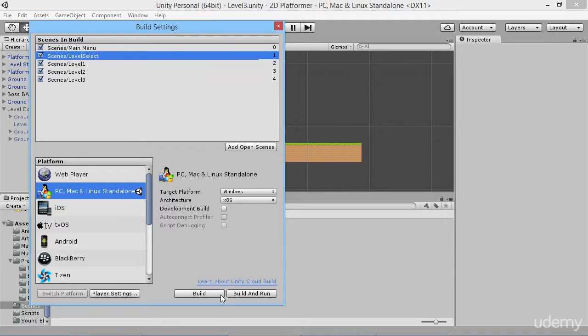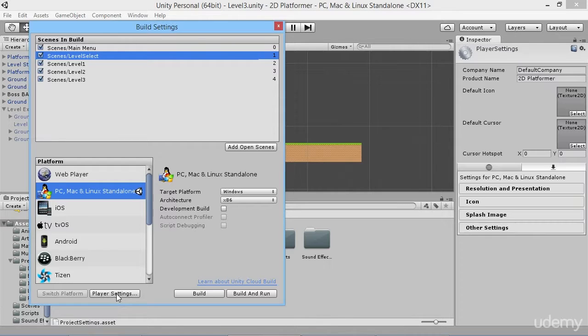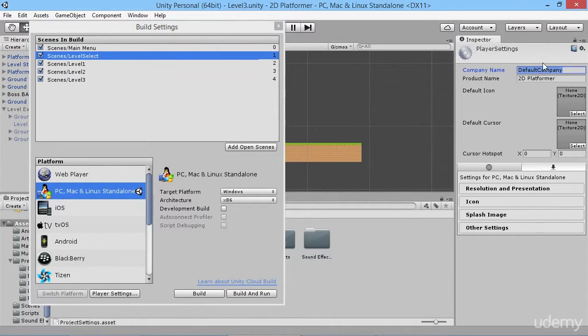So before we hit this build button down here, which will actually make the whole game itself, what we want to do is go to player settings here. If we click on that, then we get a couple of options over here on the right in the inspector. So we can put in a company name here. That's whatever the name is of your company that you're selling your games as, or even just your own name, whatever you want to do. So we'll just put this down here as my company. We have a product name, so we'll just call this my first platformer game.